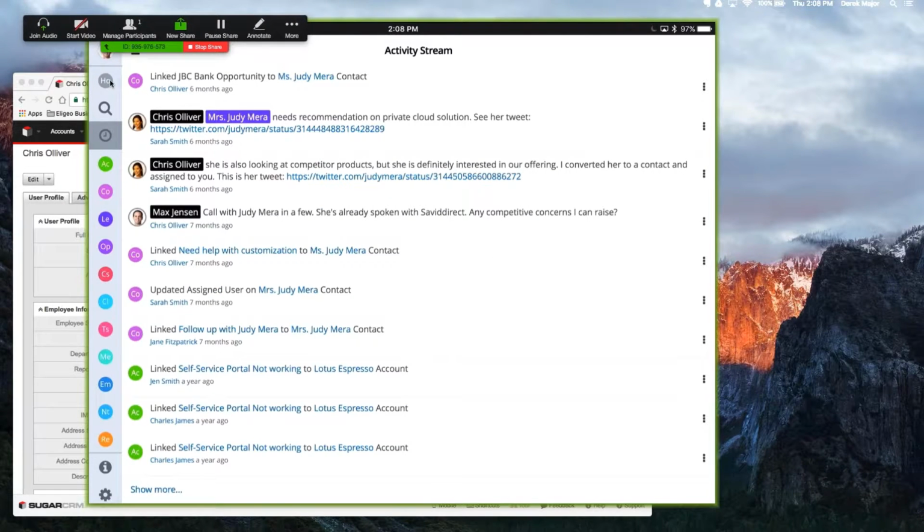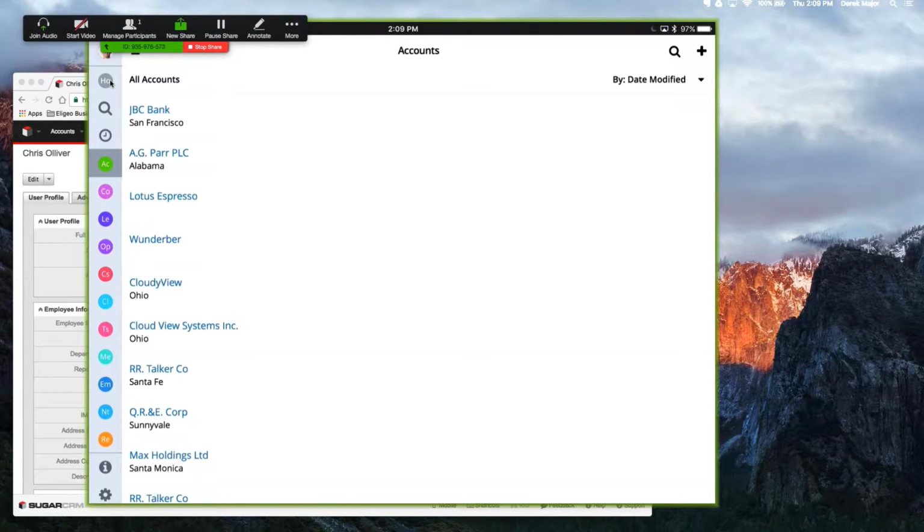The next option is the activity stream that we started off with. But then as we start moving down the list, we start getting into all the different modules that are available for Sugar. So for instance, we have the accounts module. So this is identical to what you're used to on the desktop version.